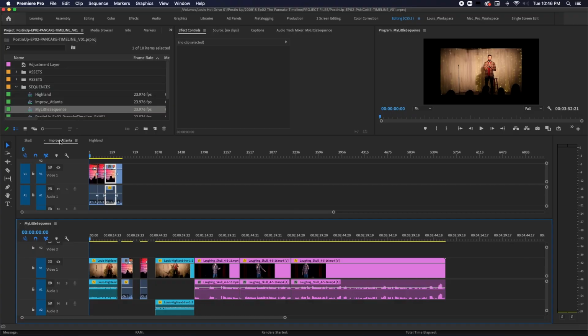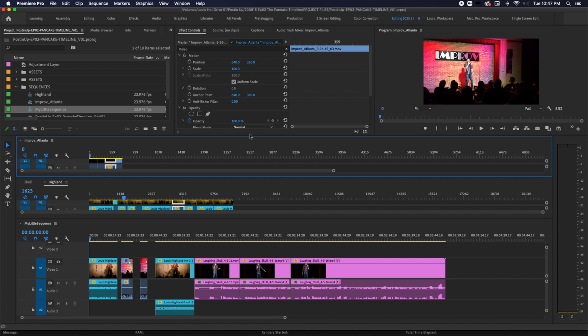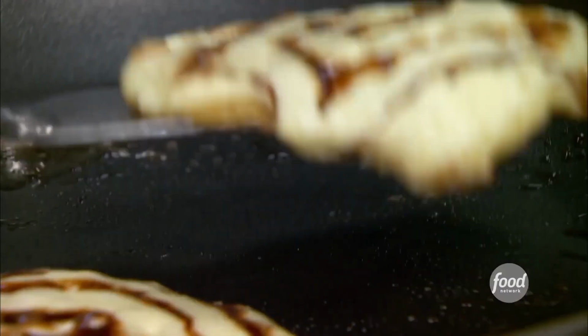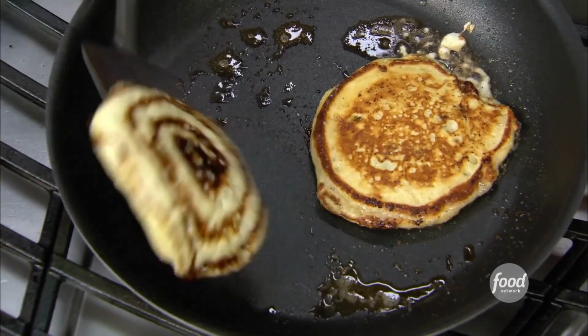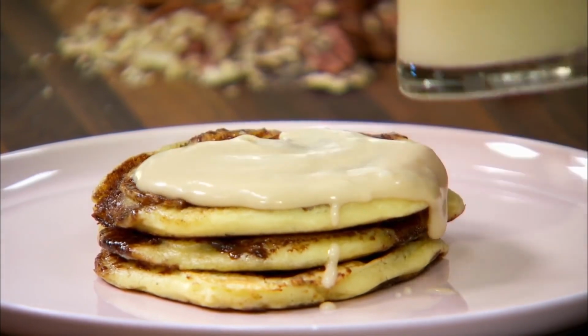When I say Pancake timeline, I'm talking about stacking multiple timelines on top of each other like pancakes. Now we're gonna move on to some pancakes. No, Bobby Flay, we're not talking about actual pancakes. Those look great, but that's not what we're talking about right now.